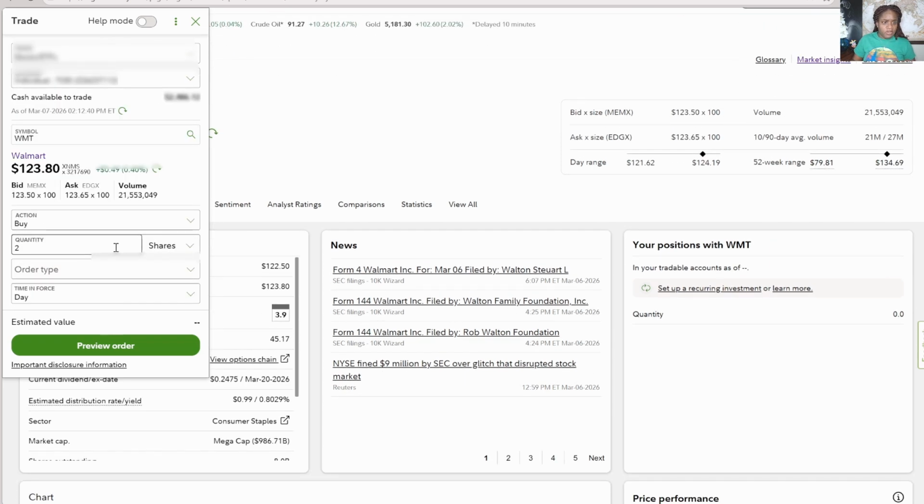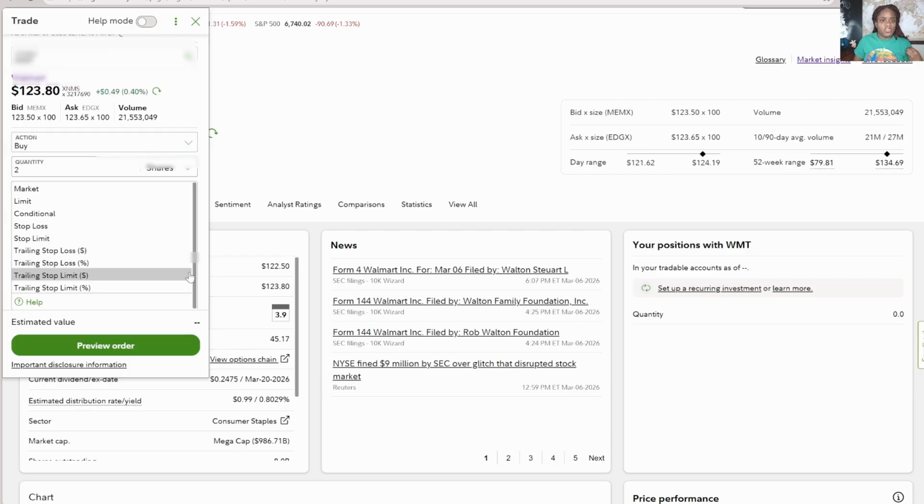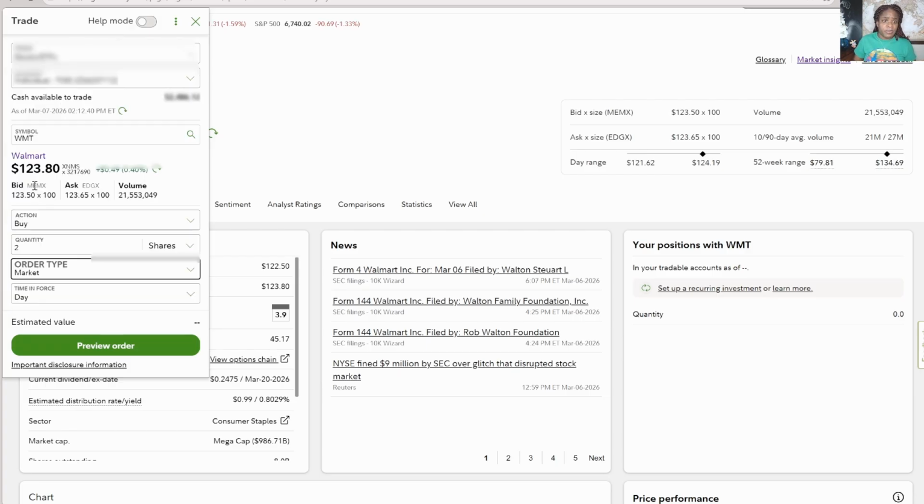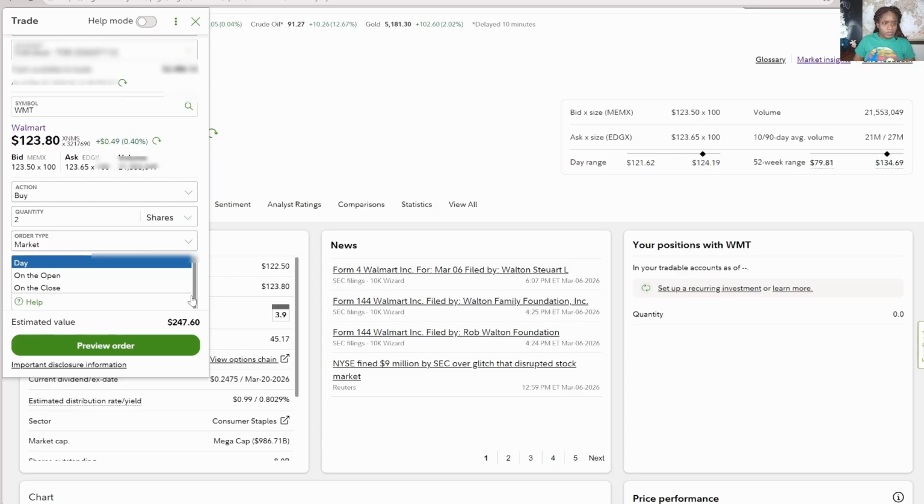Okay, so again, we're back on buy. We're still saying quantity. We want to buy 2 shares. So then order type, again, let's say we want to do market. And then you have time in force. There's a drop down menu for this one. And again, you have day, on the open, on the close. Let's say again, I do not know what that means. Click on the help.